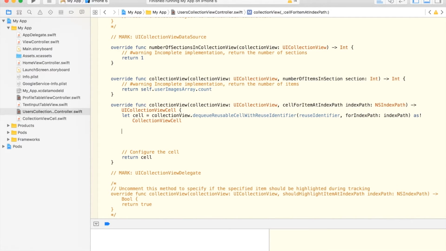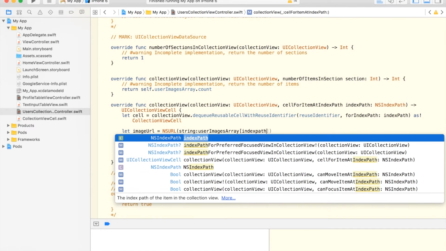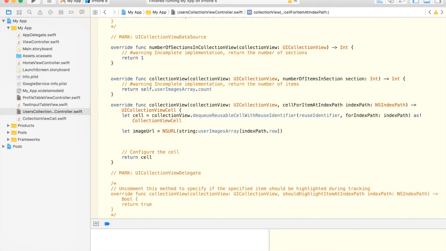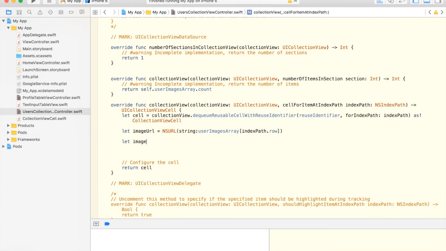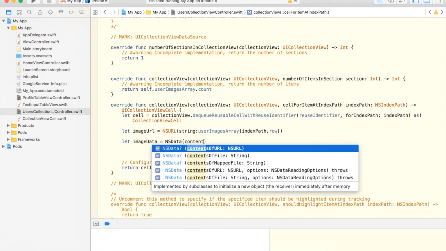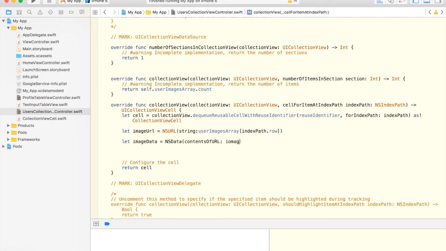Now what we have to do is let's get the image URL from the array. Since you want to display the image, you'll have to get the image URL. User images array, and in that we'll go index path dot row and let image data equal to NSData contents of URL image URL.